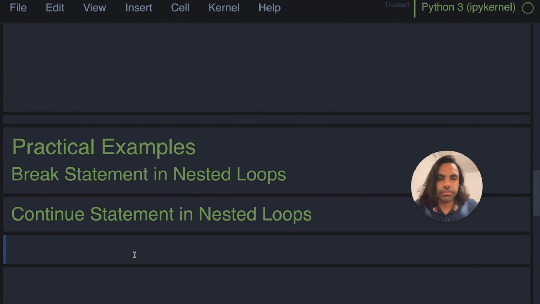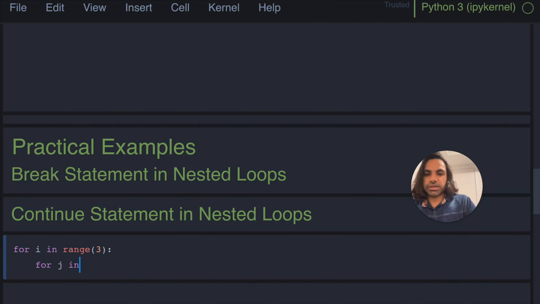Over here, I'm going to say for i in range 3, then for j in range 3, if i equal to 1, then break, otherwise print i, give the value of i, and j, give the value of j.